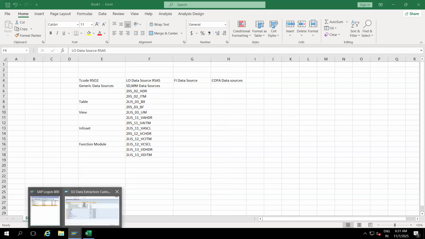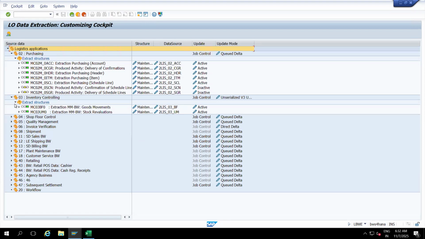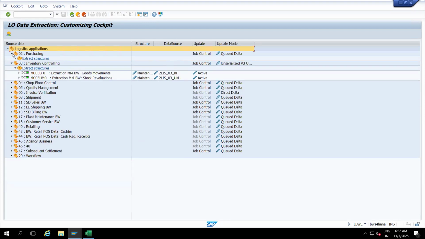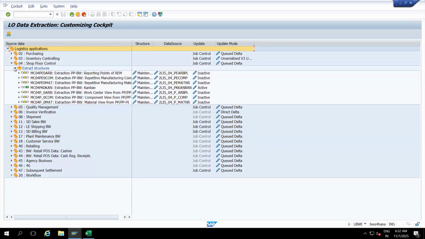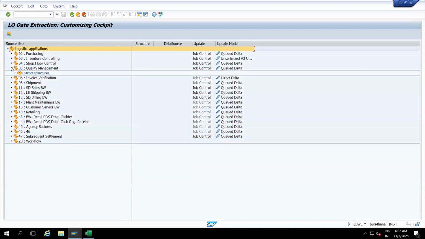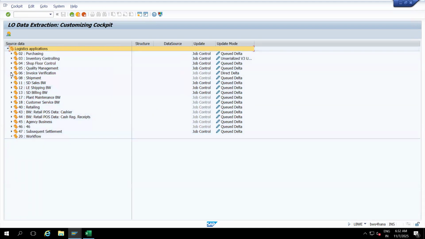These are all LO data sources only. Whatever I can see in LBWE, these are all LO data sources only. You can see inventory data sources, and you can see shop floor data sources. For these, you can say quality management, QM data sources. You can see these are all LO data sources.